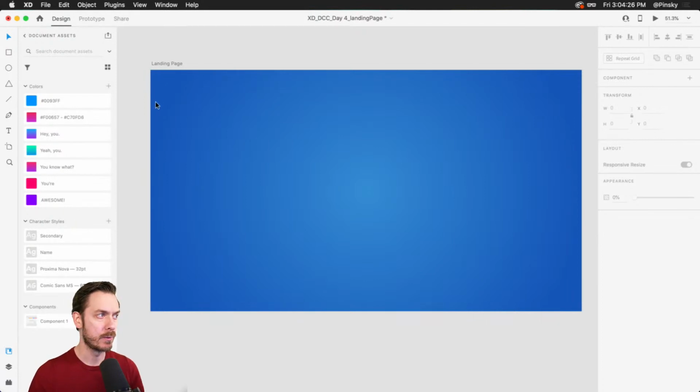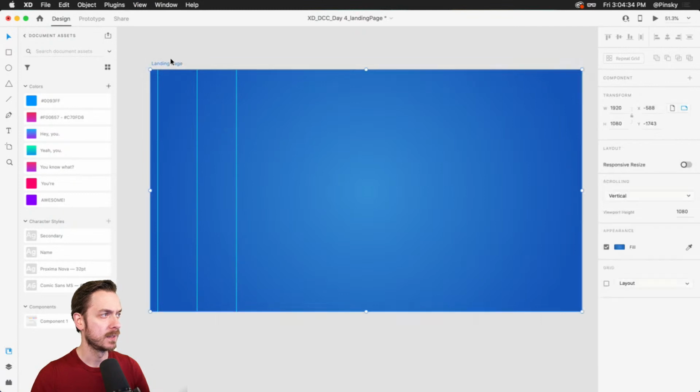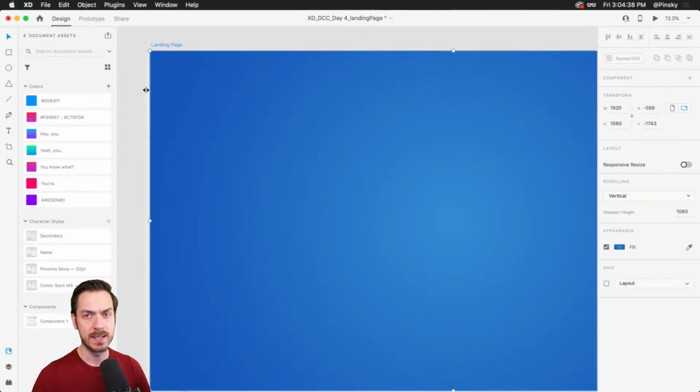Now to help us out throughout that process, we can go ahead and drag out some guides. I already have some guides here. I'm actually going to go ahead and clear my guides. If I select the artboard, guides, clear guides. So right on the left-hand side or the top, you can go ahead and drag out some guides. So view, drag them out. Let's go for 140 pixels, something like that.